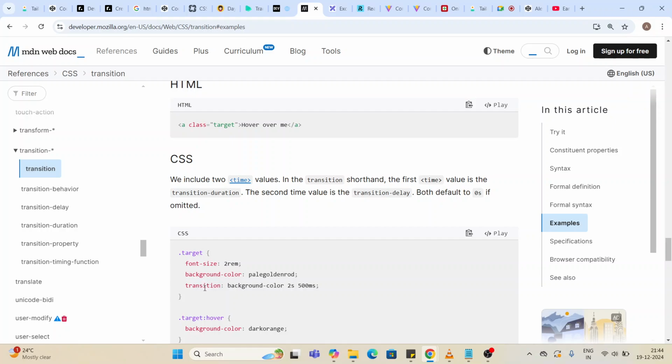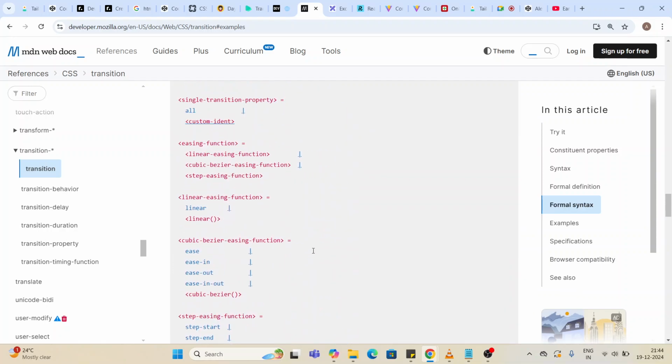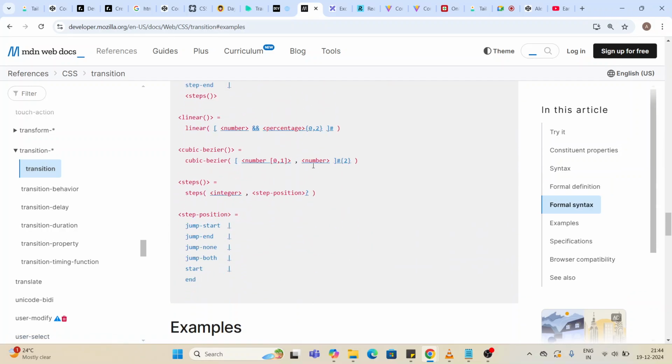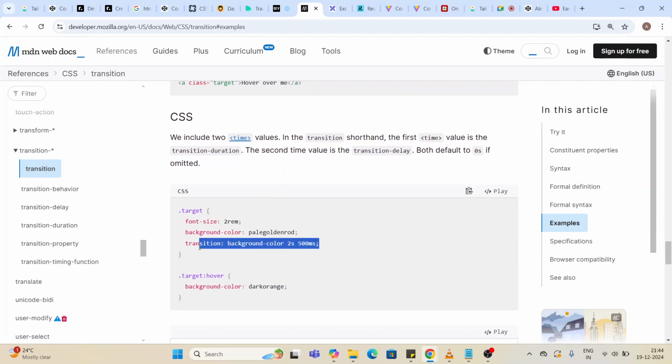So what is the transition definition we are saying? We are saying background color, 2 seconds and 500 milliseconds. This is what we were showing, that it's a shorthand property which basically has delay, duration, correct? Okay, we'll come to that. So this is how the definition looks.